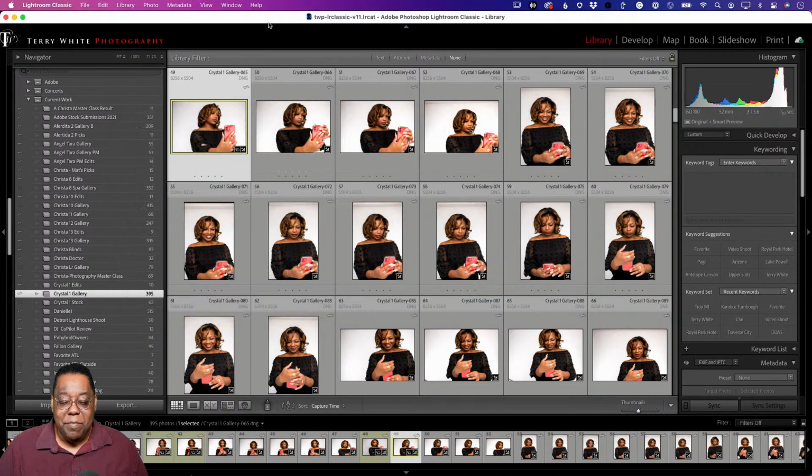Because I built the smart previews while the images were available to Lightroom Classic, when I go and I don't take these images with me, Lightroom would still be able to edit them because it's going to use the smart previews to do the edits. So I can edit to my heart's content.